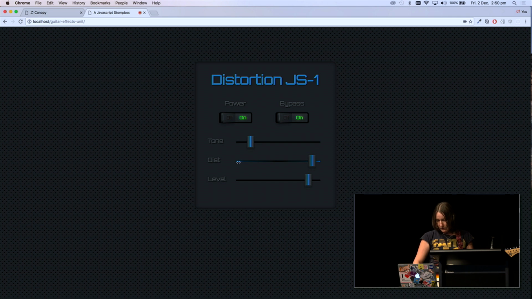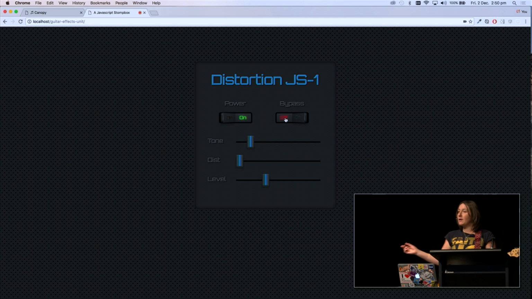I'm just going to turn the distortion down here so that we don't all get blown away. Turn the bypass off. So bypass just means bypass my effects and just go straight from in to out. So that's off. Our power's on. Okay, we're getting a little bit of distortion because I've turned my effects on, but that's all right.